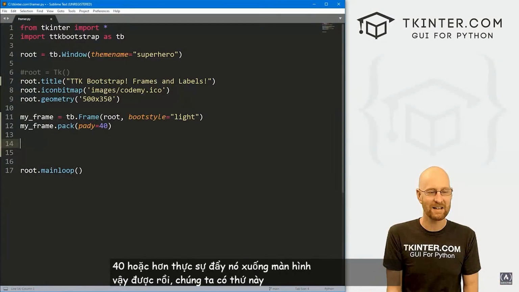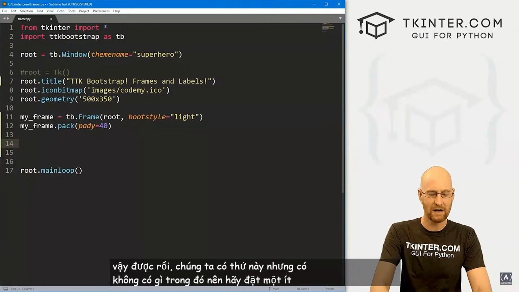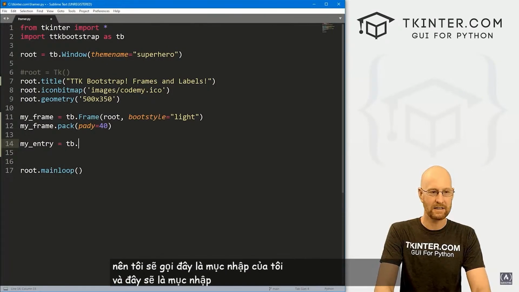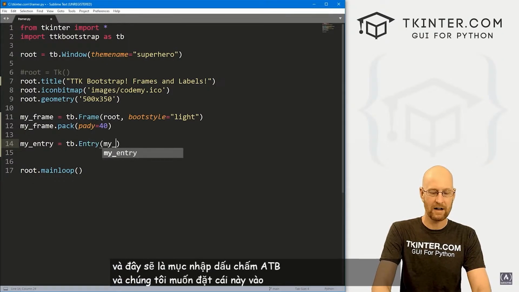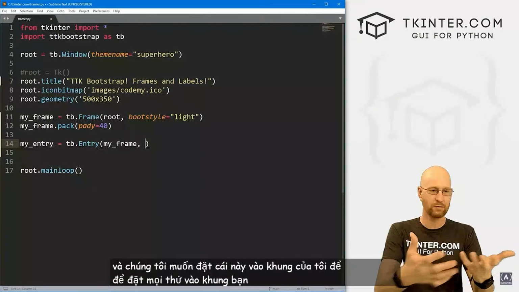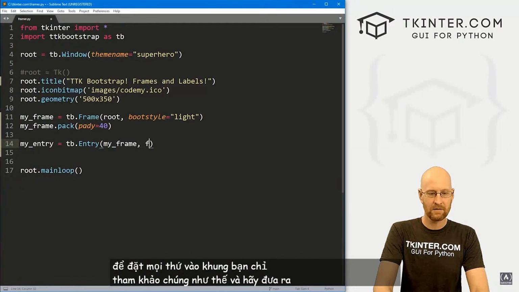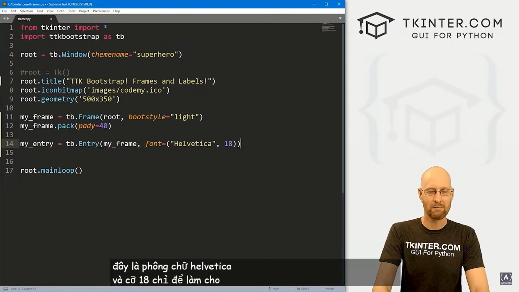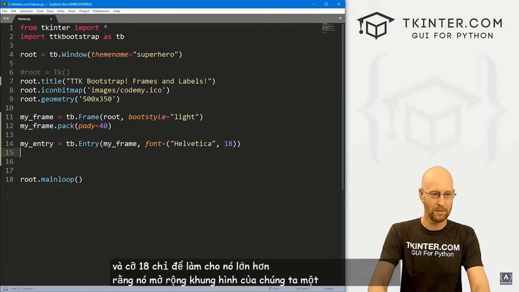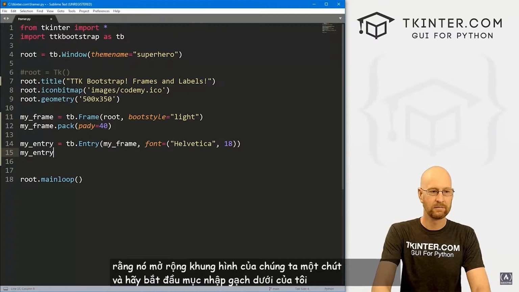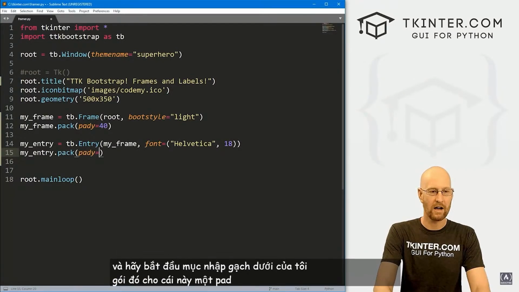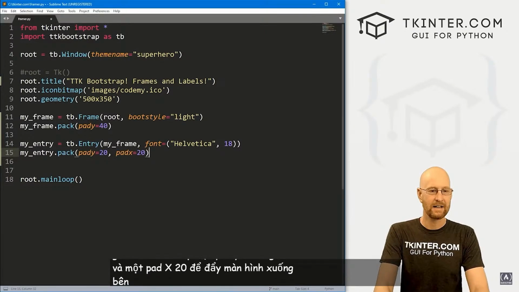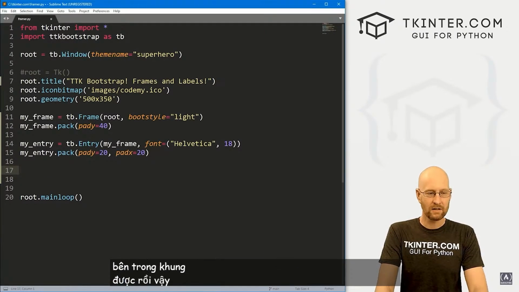So, okay, we've got this thing, but there's nothing in it. So let's just put some stuff in it. So let's build a quick entry form. So I'm going to call this my_entry, and this is going to be a tb.entry. And we want to put this in my_frame. So to put things in frames, you just reference them like that. And let's give this a font of Helvetica and size 18, just to make it bigger so that it expands our frame a little bit. And let's go my_entry.pack, give this a pad Y of like 20 and a pad X of 20 to push it down the screen inside the frame.